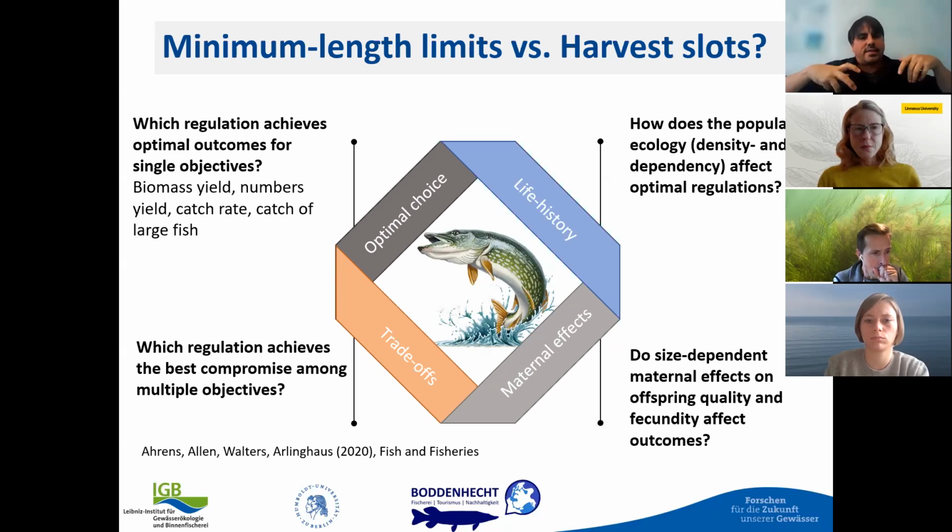And we wanted to ask for that model which optimal regulation that model would predict that meets either individual fisheries objectives: biomass yield, which is the classical one, but anglers would perhaps like numerical yield more, or maintaining a high catch rate, or maintaining a high catch rate of trophy fish.